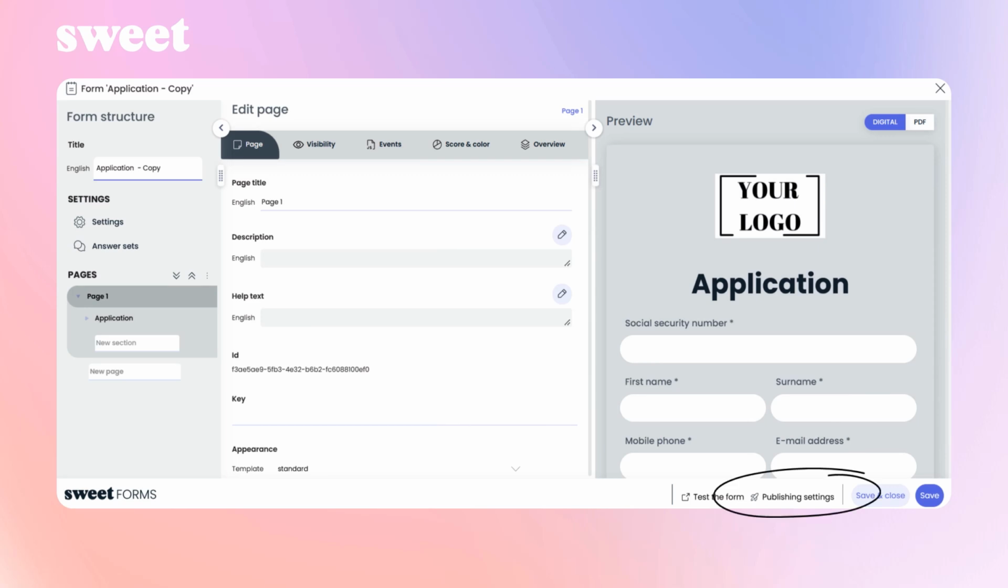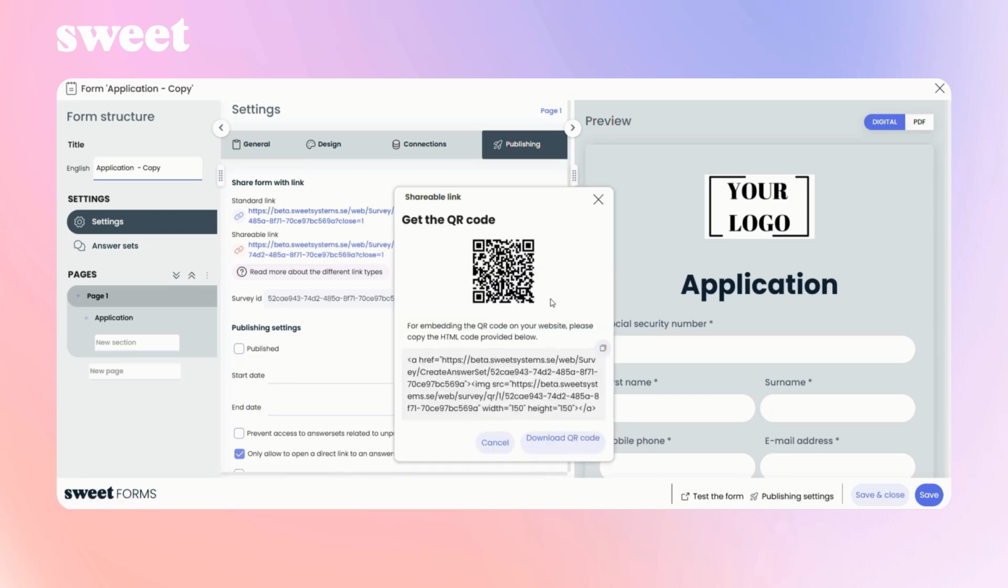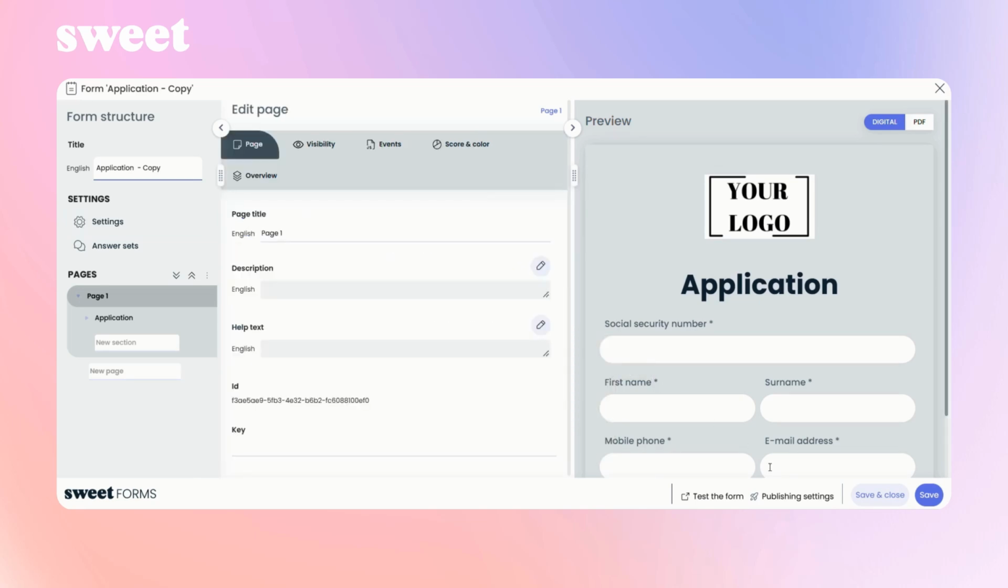To find the QR code for your form, open the form you want and simply click Publish Settings. Where the links are, both the standard and shareable link, you can either copy the link itself or get the QR code. Click the QR code button to view it. From here, you can either copy the image, download it, or copy the code to embed it.